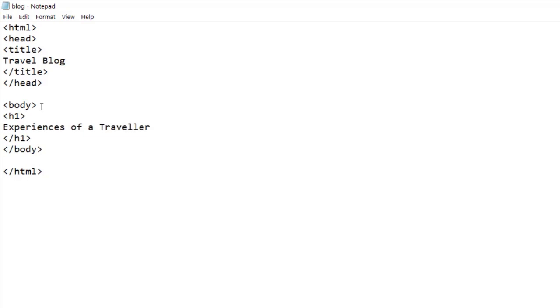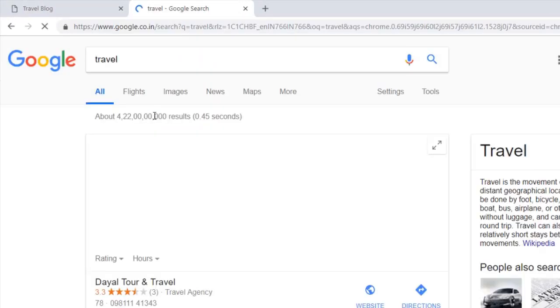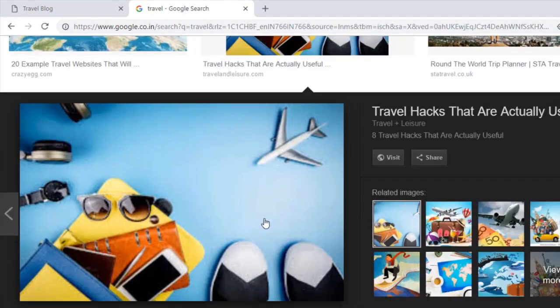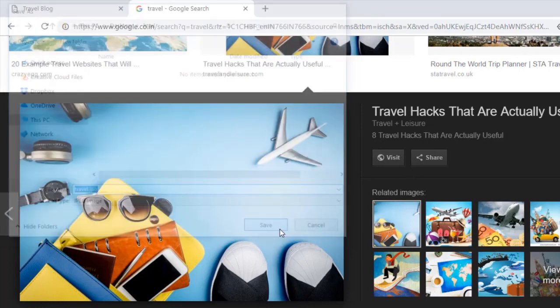Now, let's put a picture of some traveler to give the page some aesthetic feel. For this, we need to find the image and save it in the folder that contains the HTML document. This makes defining the path of the image easy. So here, we have a picture that we want to use and we save this in the folder called HTML. This is the same folder we created to save the HTML document.